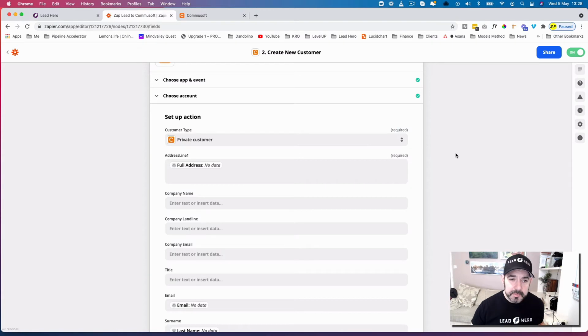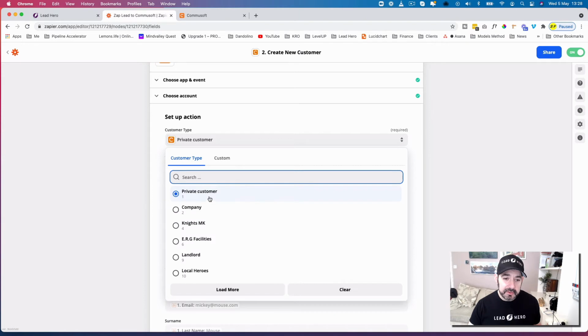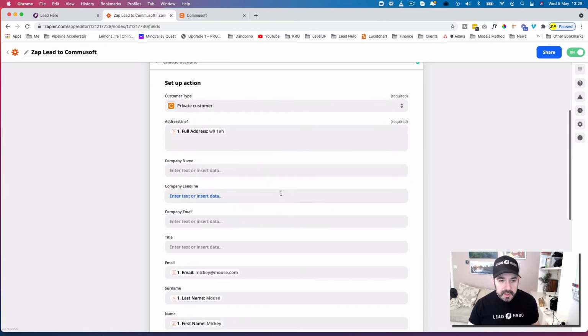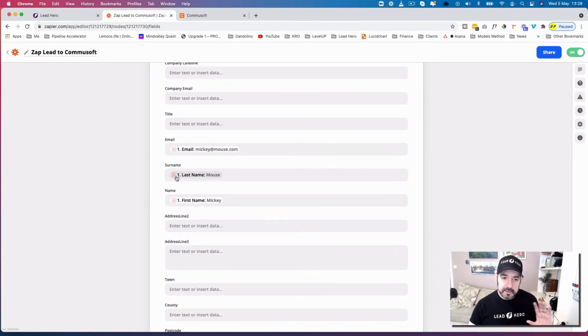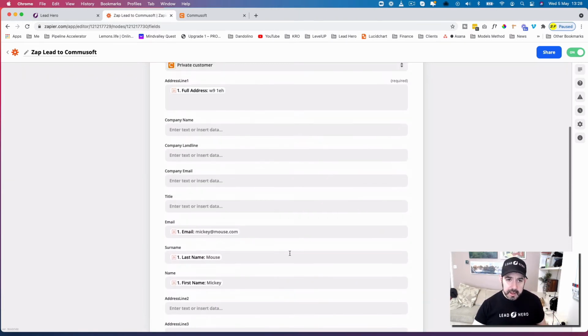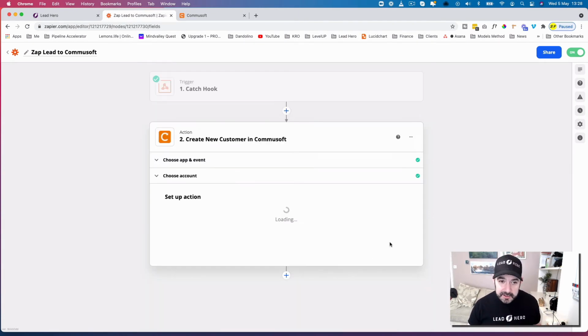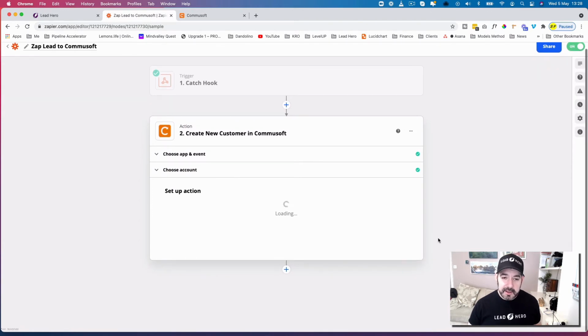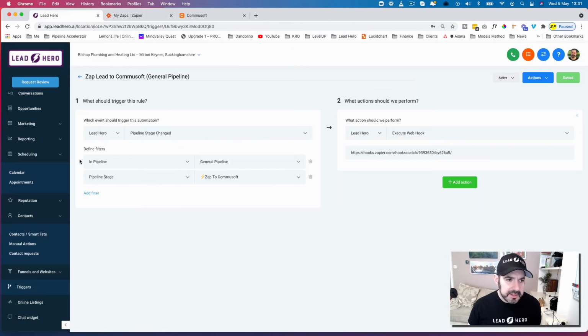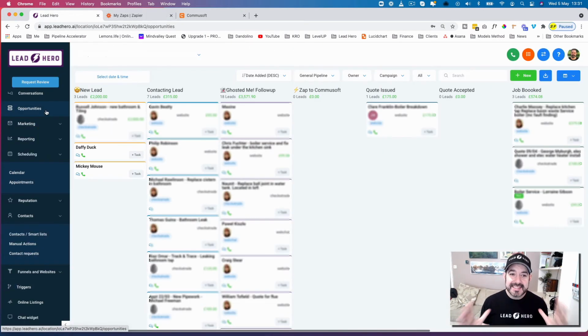So currently, we can choose the customer type, which is from predefined labels within Commusoft. You need an address of some sort, and then you can just put in email, surname, name, and phone, for example. Basic information that's just going to make your life easier. And click continue. And you can test it, but I'm just going to turn it on right now. Test and continue. Right, so now I'm going to go back to my opportunities and test out that trigger.